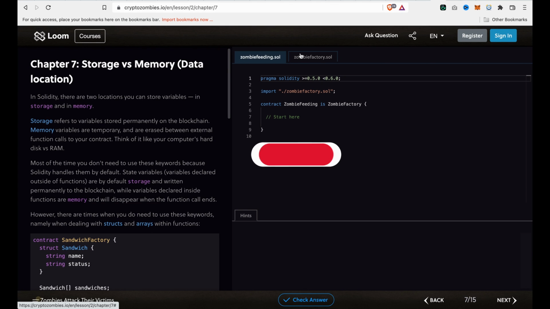Chapter 7 is going to talk about storage and also memory. Storage refers to variables stored permanently on the blockchain, and memory refers to temporary variables that are erased between external function calls to your contract. It's just like a hard disk and RAM.